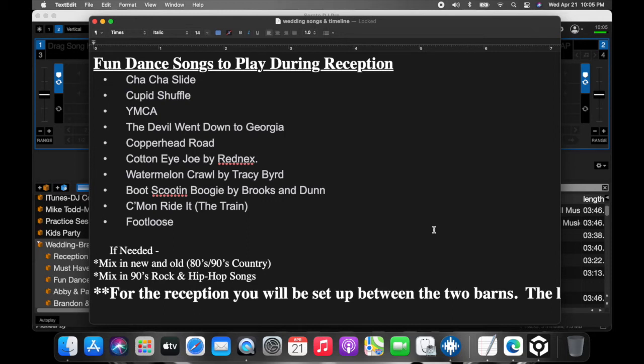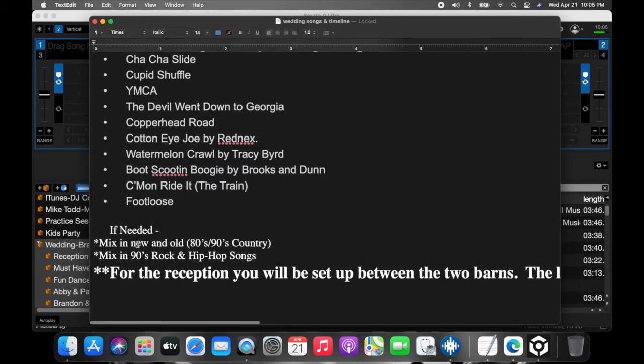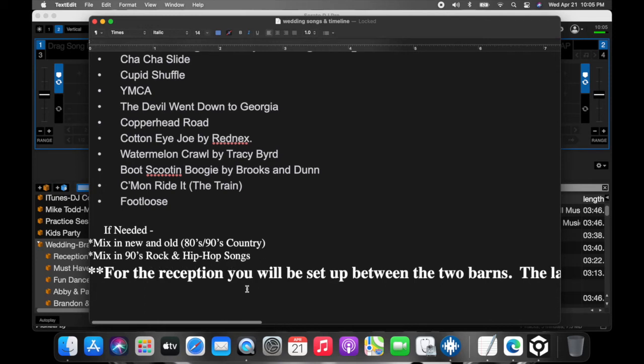Cha Cha Slide, Cupid Shuffle, YMCA, Devil Went Down to Georgia, Copperhead Road, Cotton Eye Joe, Watermelon Crawl, Boot Scootin' Boogie by Brooks and Dunn, Come and Ride the Train, Footloose, and if needed, mixing some new and old 80s/90s country, mix in 90s rock and hip hop songs if needed.